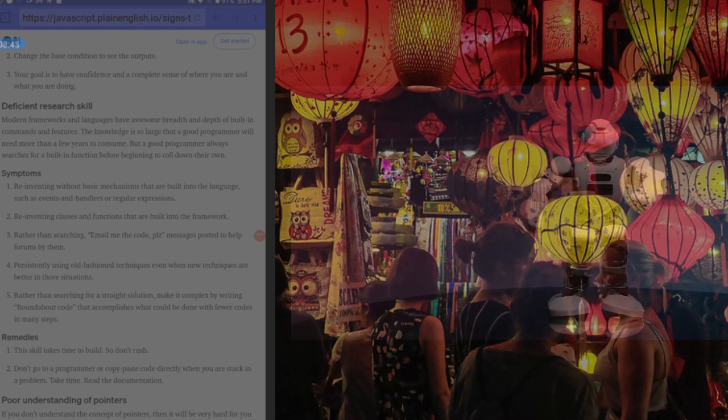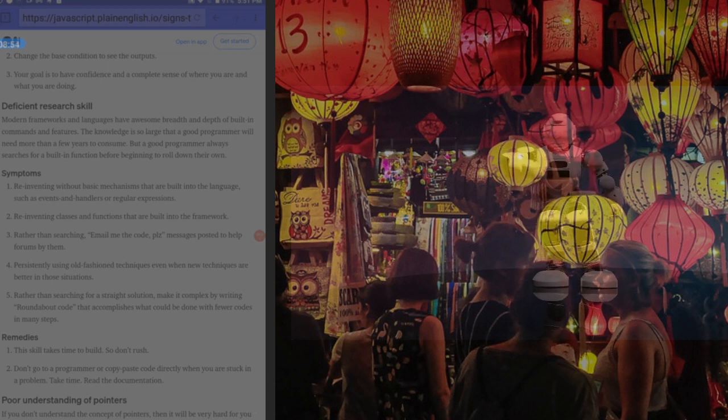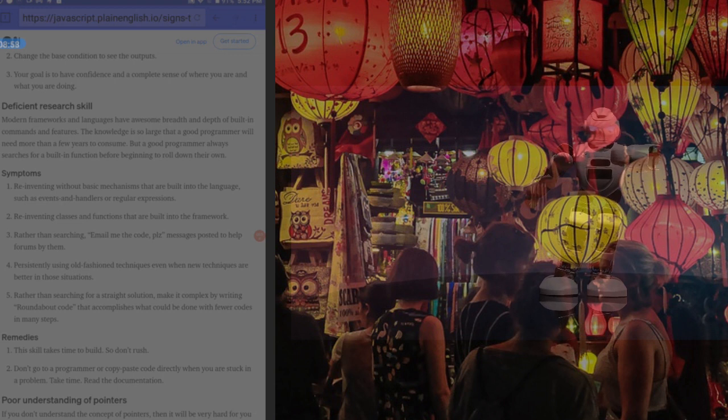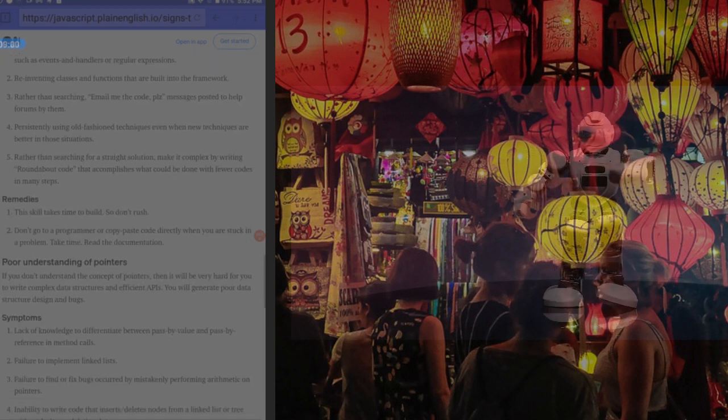Copy and pasting code directly when you're stuck. If that works, that works. But over time, this skill takes time, and if you can solve the problem now, it's better. And if you can even understand it, it's better.